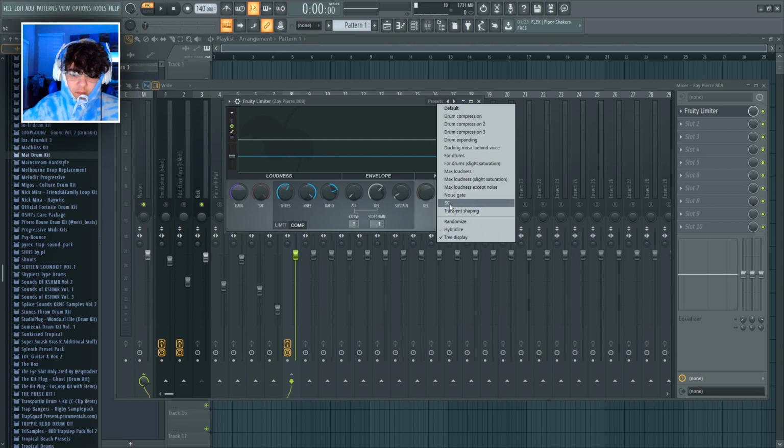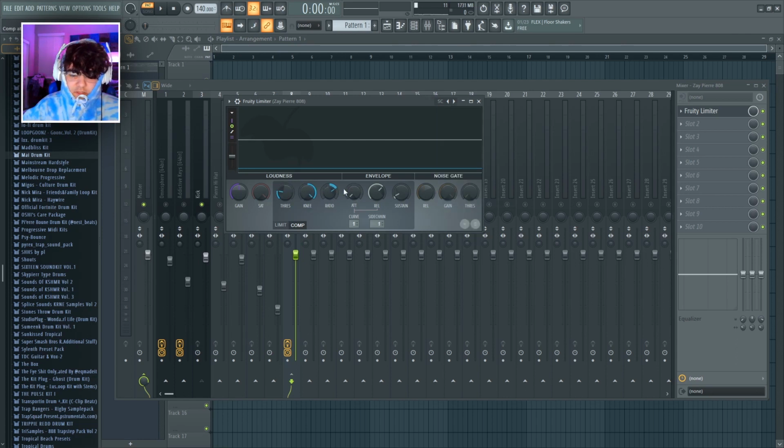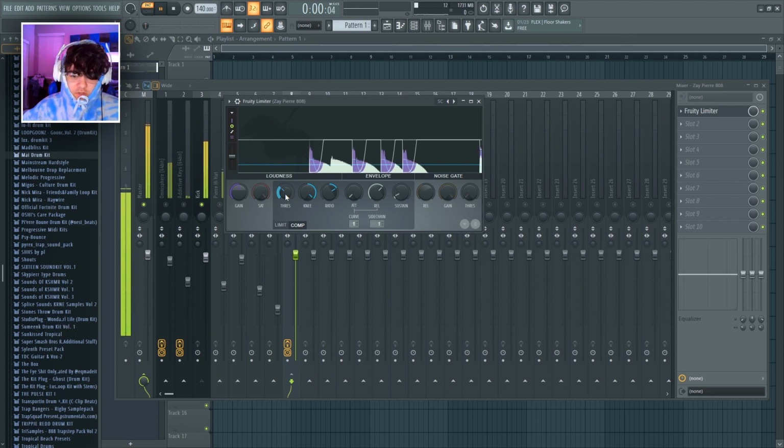I basically just have the knee all the way up and then the ratio right here, and you basically play with the threshold. I'll show you what I mean. So if you put the threshold all the way down, it basically lowers the 808 depending on where your threshold's at. So if you don't want it that hard, because that's just way too much.